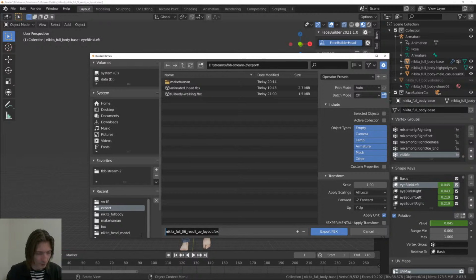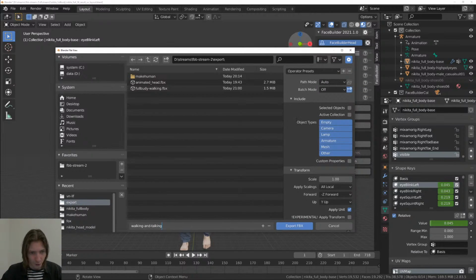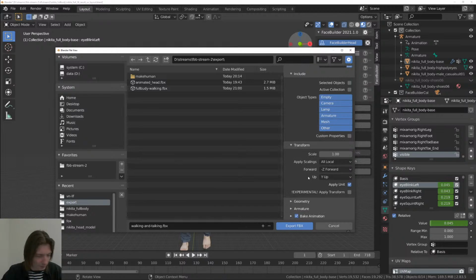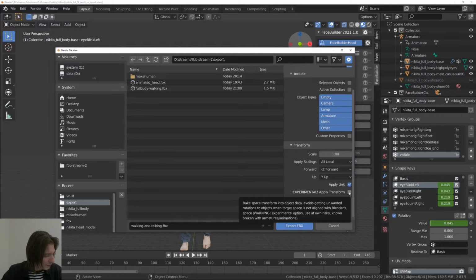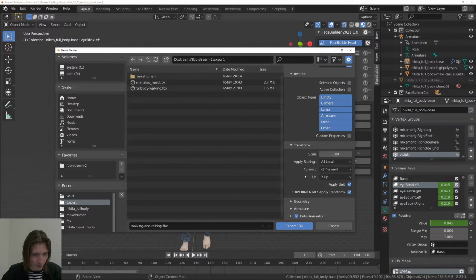So let's call it walking and talking. And here you want to make sure that you go to the transform, and here you apply transform, because it will make the animation to this model.